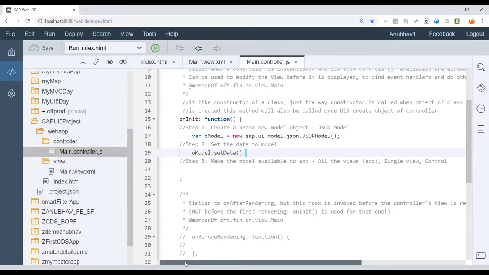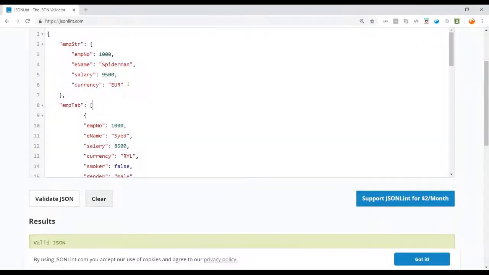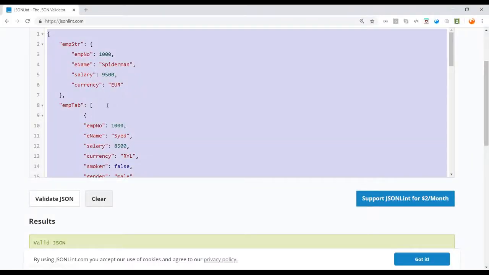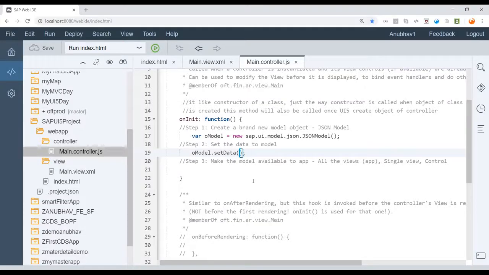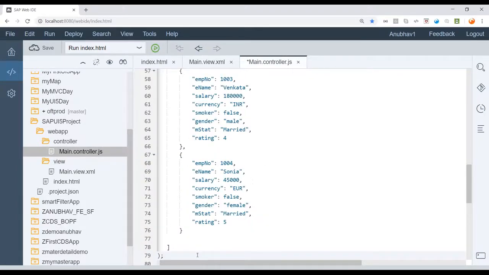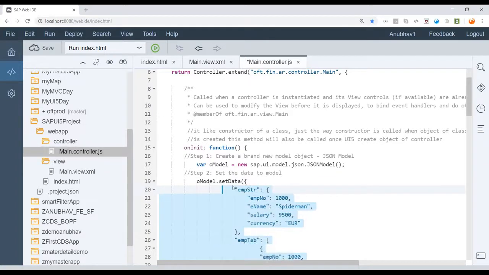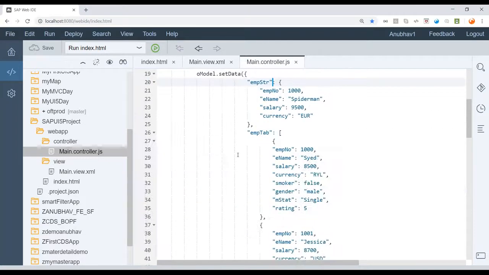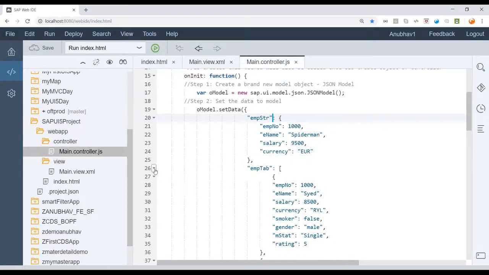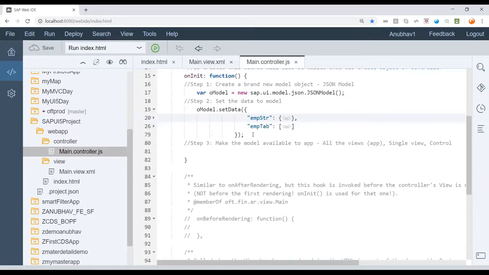So where is our data? It's there in jsonlean.com. There you go, this is our data. I'm going to paste this data directly over here as it is. You see all this data is coming, and that's your data. Cool. So that data is now available in SAP Web IDE to be set to the model object, and now we make the model aware to the application.